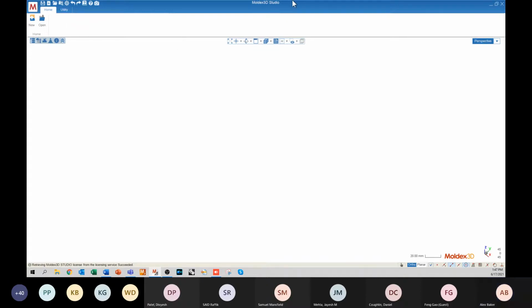When you open up Studio, you're going to be faced with two options. You can either open up an existing project or you can create a new project. In this case, we don't have an existing project, so we're going to go ahead and create a new one.